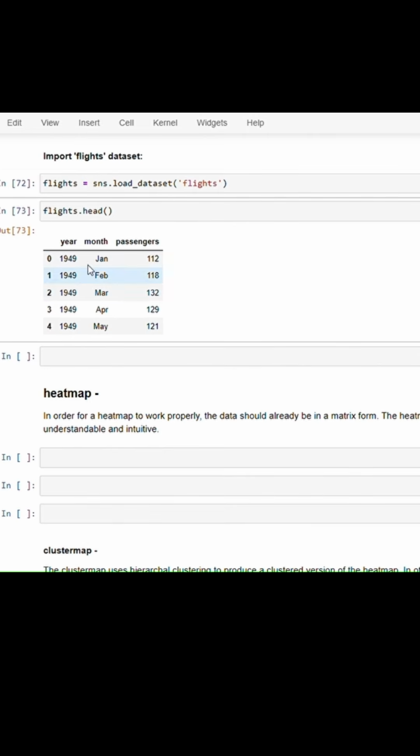So here we have only three columns. We have a year column, we have a month column, and we have passengers. So this is basically the number of passengers for some airline for this given year and month.